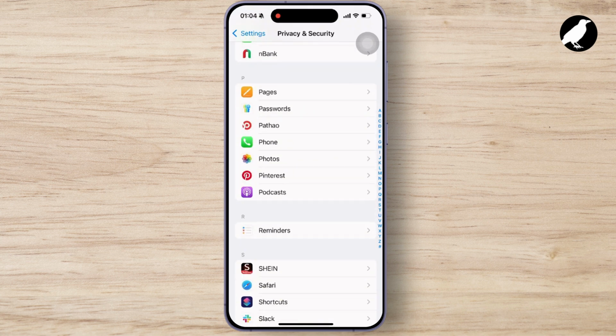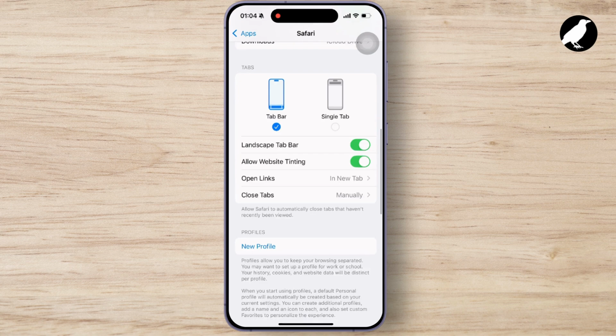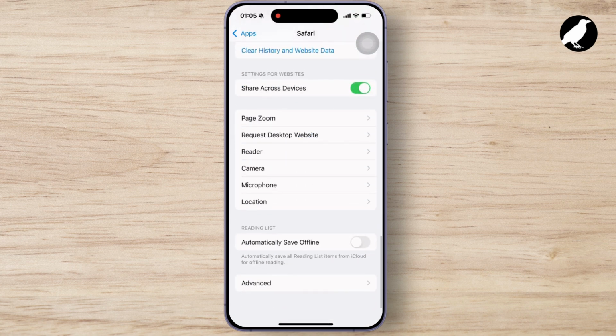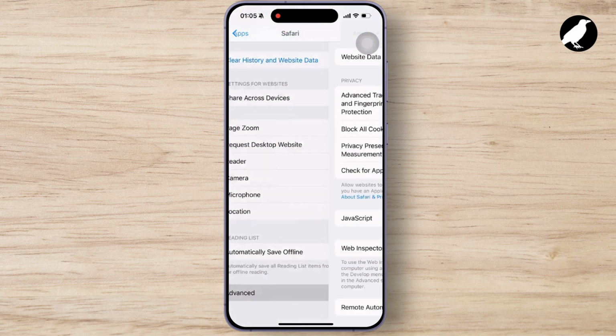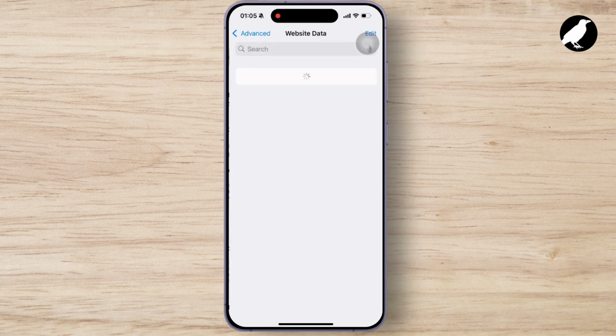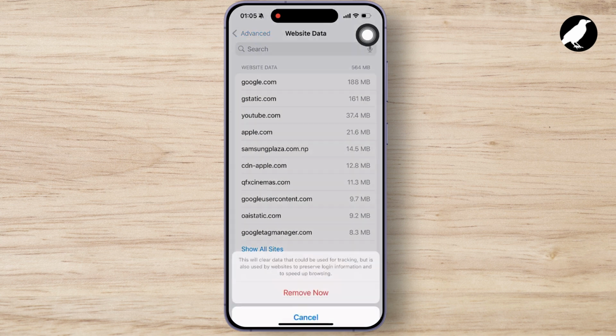Once you tap on the Safari, scroll down and look for the advanced option available there and simply tap on it. Inside advanced, you can see website data option available. Tap on the website data. Now there you can see remove option available at the bottom with red highlights.